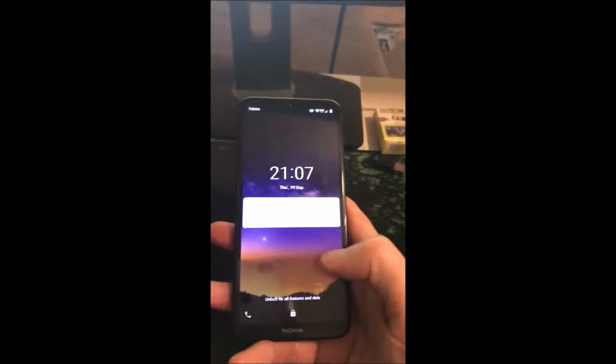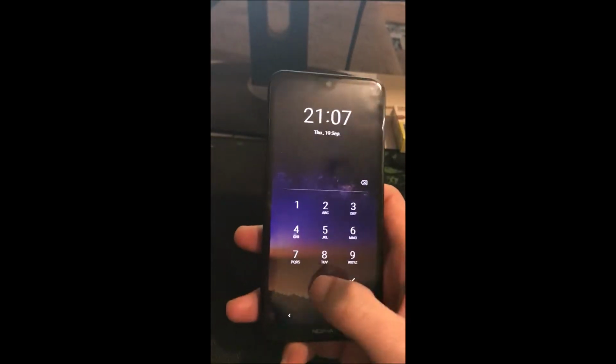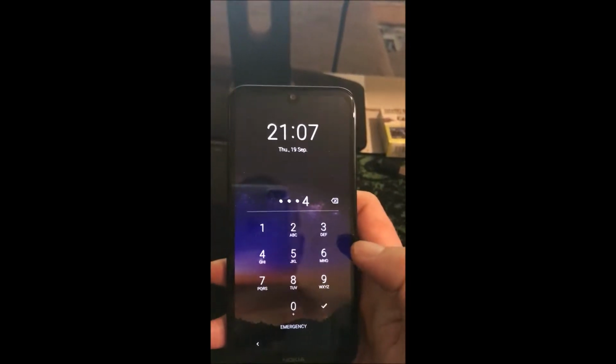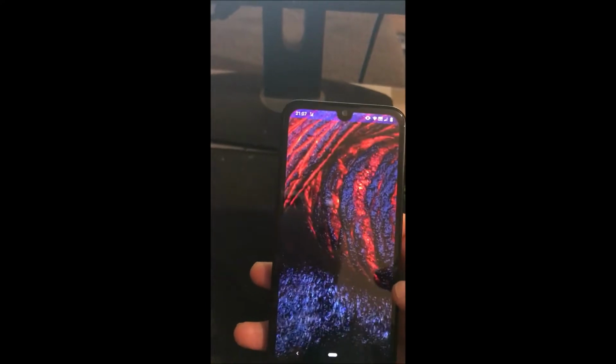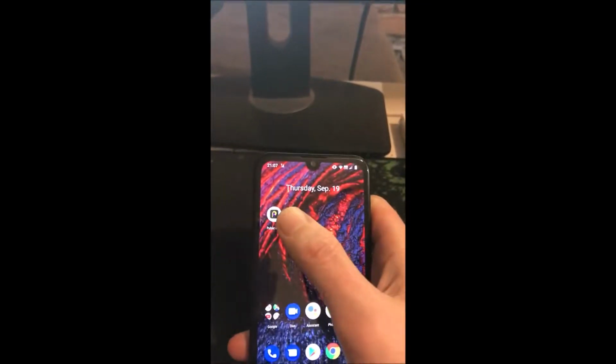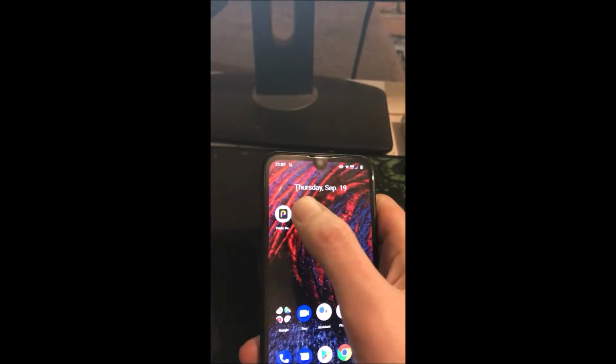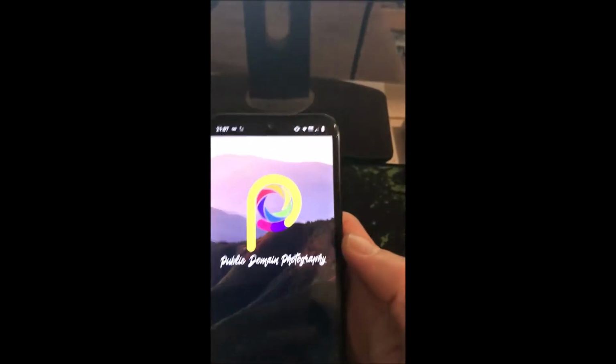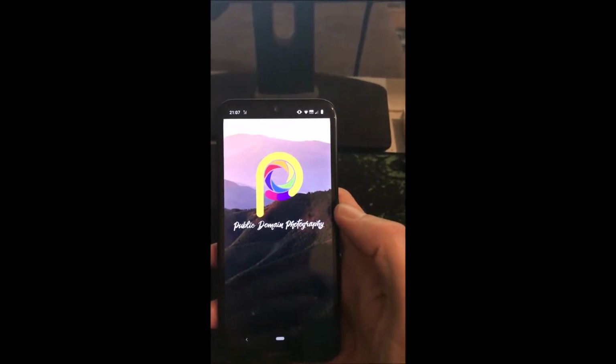So open it up. I've just reset the phone so we're on a fresh start. Just wait for the screen to load. So there we have the app, open it up. Splash screen looks good.